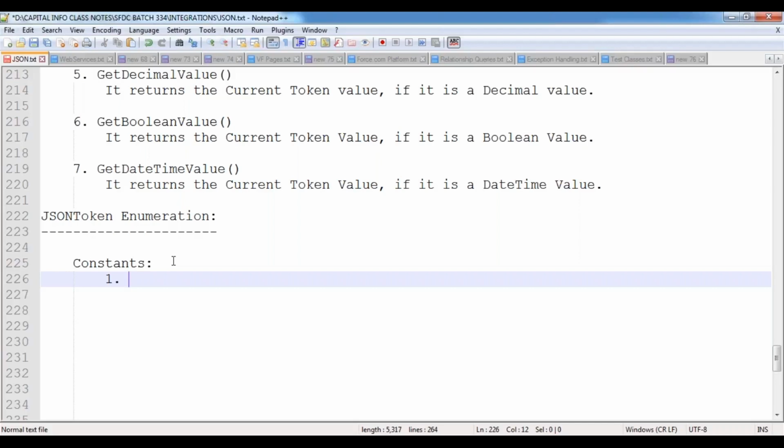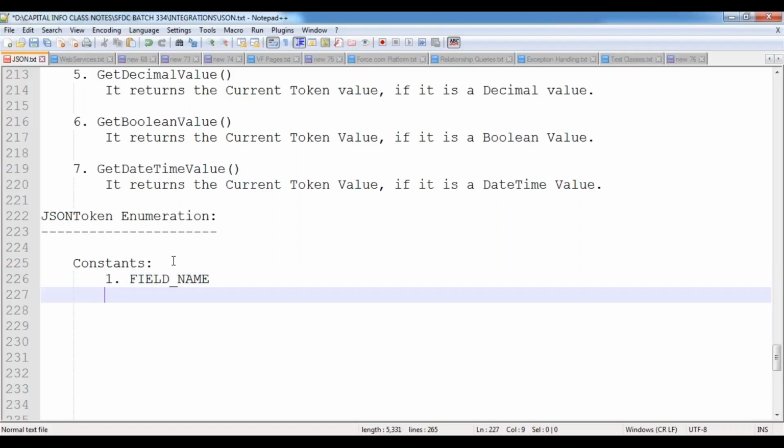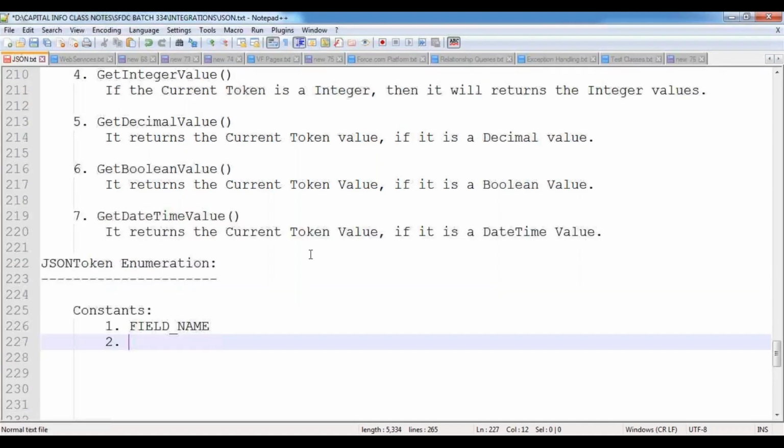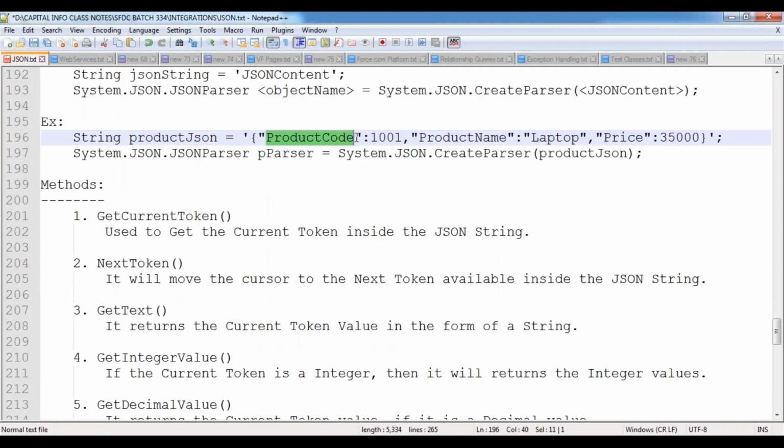The first one is field name. That means we identify whether the next token is a field name or not. Suppose, for example, here I have this: this is the field name, this is the value; this is the field name, this is the value; this is the field name, this is the value. In order to know whether the current token is a field or a value, and if it is a field, what that field name is, we use this field name constant.